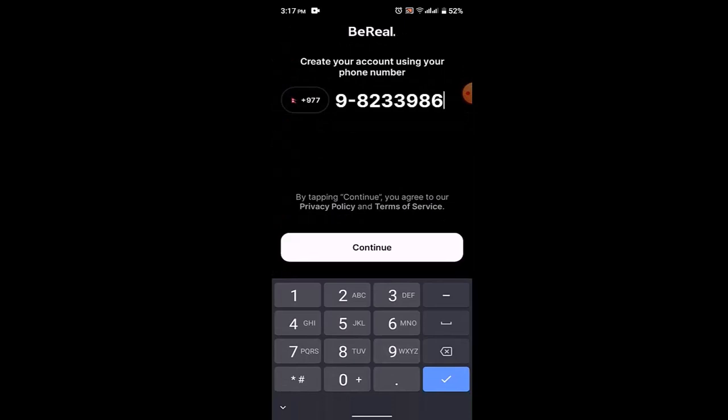So once you're done entering your phone number, click on the continue button right at the bottom, and if the provided information is valid, then you'll successfully log in into your BeReal account. In this way, you can log in into your BeReal account.